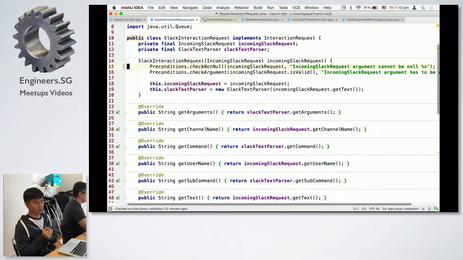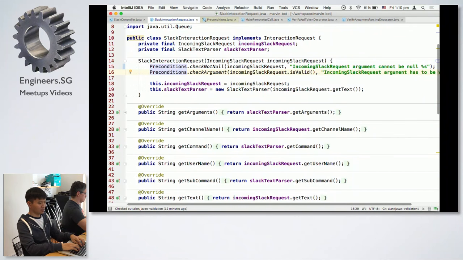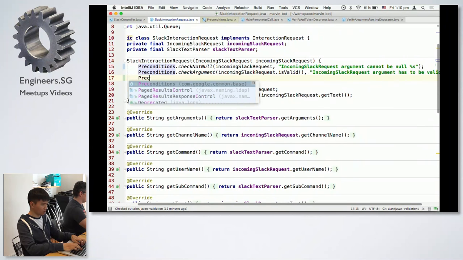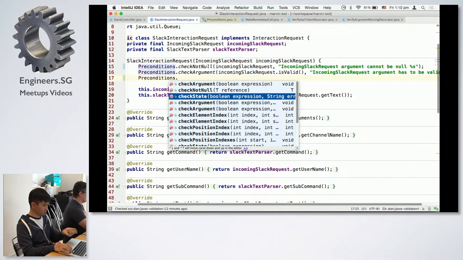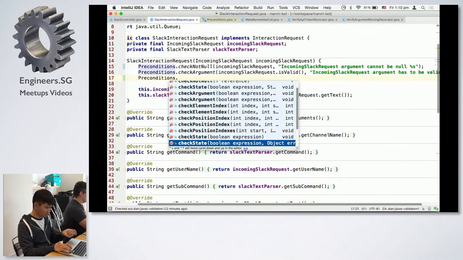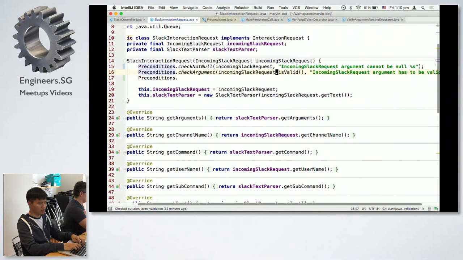One thing that I like about having these preconditions is you can see at a glance what needs to be there. And you actually have a lot of freedom in terms of defining what type of checks you can do, because you can do quite a bit of this. And not just that, you can invoke your own methods that you want to check against as well.